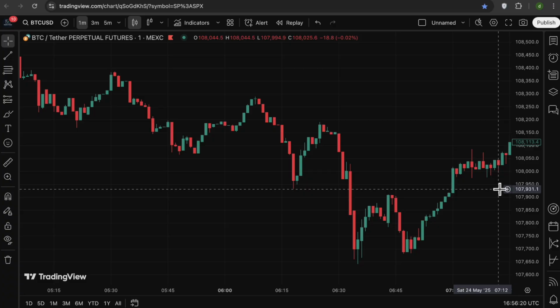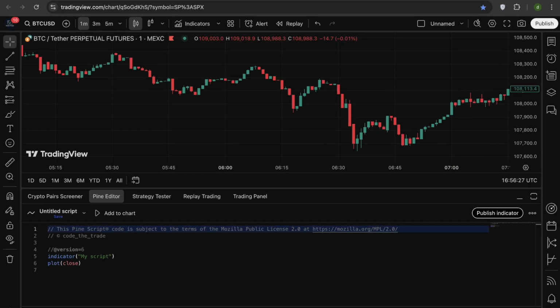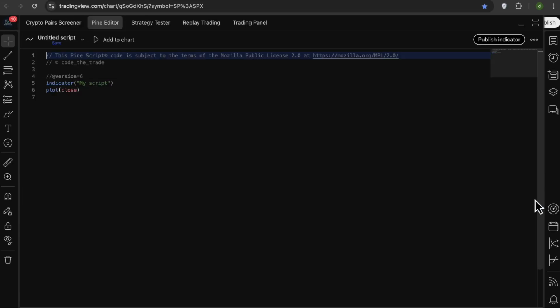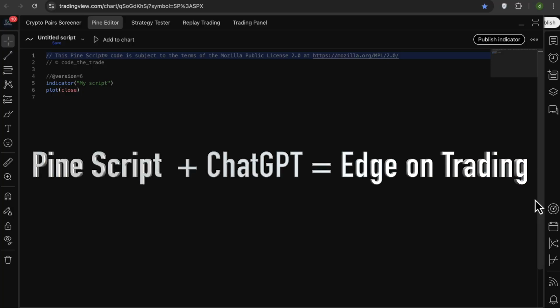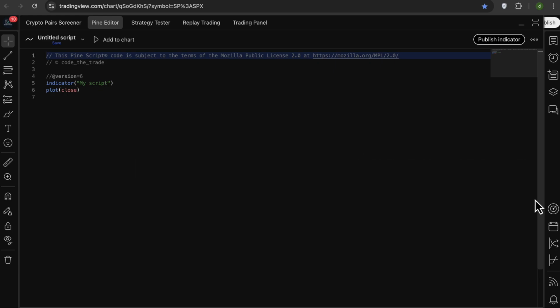So here in TradingView, if we want to create indicators, we need to go to the Pine editor on the TradingView, which is right here. So Pine Script is the programming language used in TradingView. It lets you build custom indicators, automate strategies, and test out any trading logic you can imagine. And when we combine it with ChatGPT, we don't just trade, we build tools that give us an edge. Now let's jump over to ChatGPT and ask it to build this indicator.